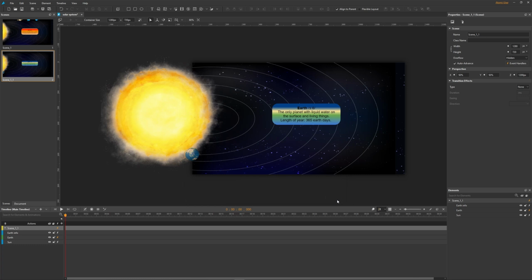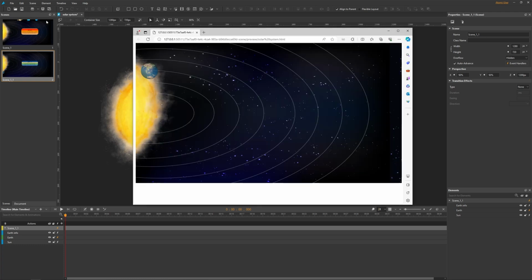So I've done creating all the interactivity. It's now time to see the result. So that's how to add interactivity in Saola Animate.